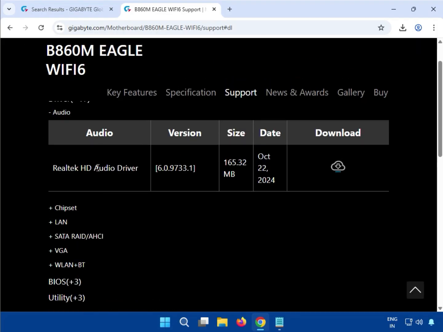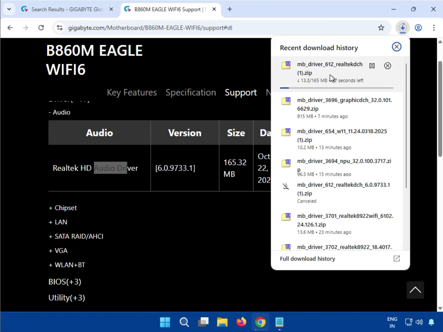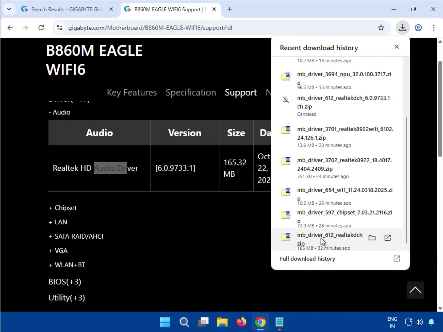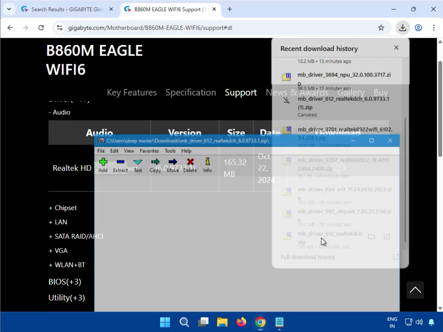So first this is the audio driver. You just click to download and it will start downloading. You can see here it started downloading. Wait some time. So guys, it is completed. This is the Realtek audio driver, and the download is completed.